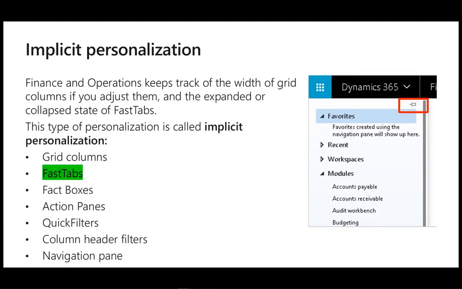In some cases, we can help improve system performance by collapsing a FastTab because Dynamics 365 for Finance and Operations doesn't have to retrieve the information for that FastTab until the FastTab is expanded.